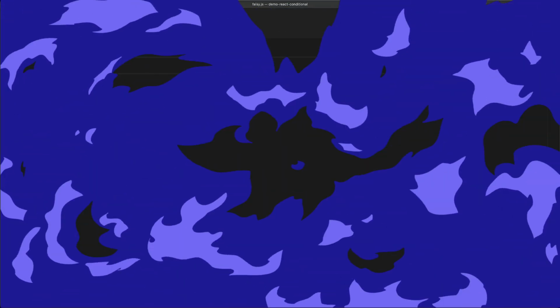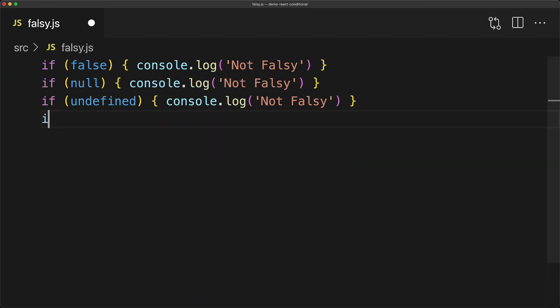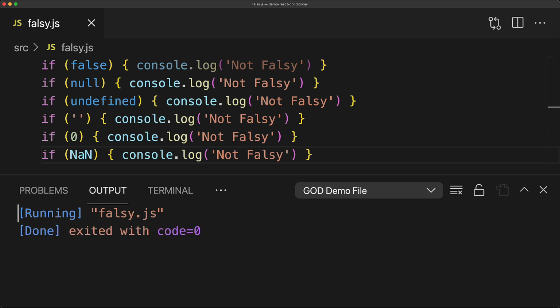So let's go. Before we can truly understand conditional rendering in React, we need to understand the concept of falsy values that exist within JavaScript. The complete list of falsy values consists of false, null, undefined, empty string, and the numbers 0 and NaN. What this means is that when they are used within a conditional block, they behave essentially the same as a false. And we can prove this by simply running this application, and you can see that because all of these conditions are not true, we do not see any console log statements. With this simple principle out of the way, let's jump into a React application.